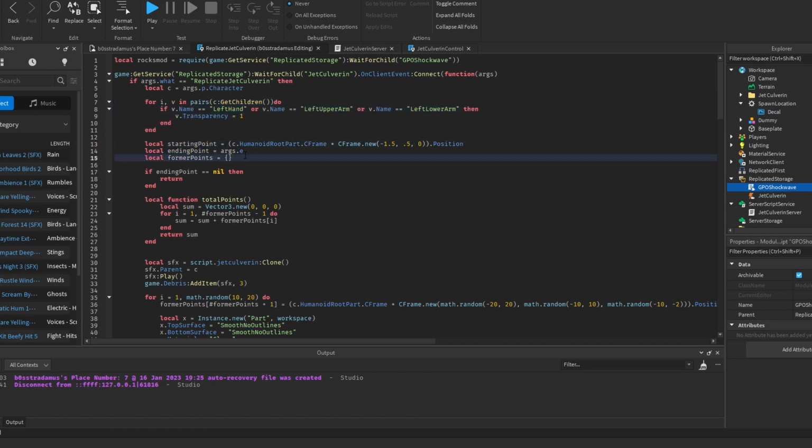Right here we have 3 variables. The first one is called starting point, and this is the starting point of the jet Culverin. This is currently at our performer's left arm. The second one is called ending point, which is args.e. So you guys know about the ending point already. And this third one is called former points, and this is a table containing every point which the jet Culverin has passed so far.